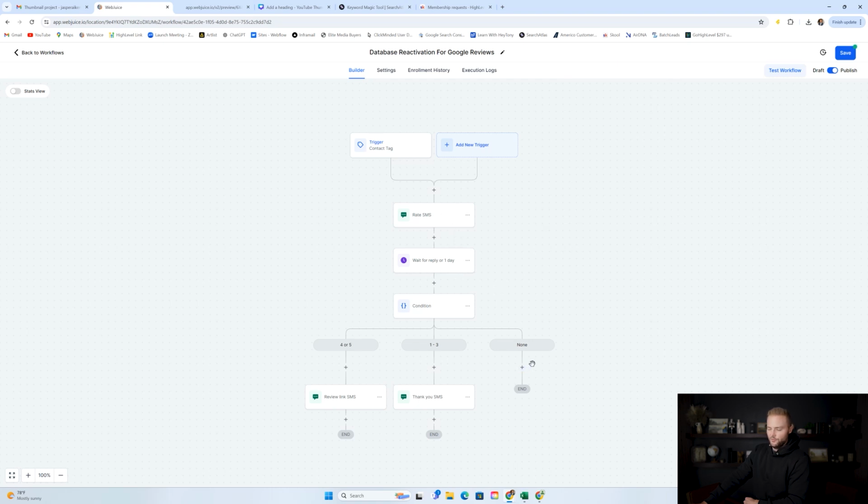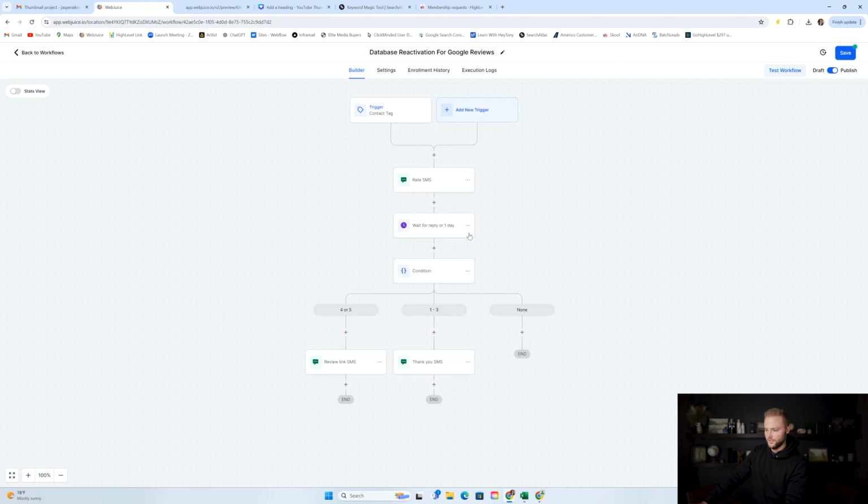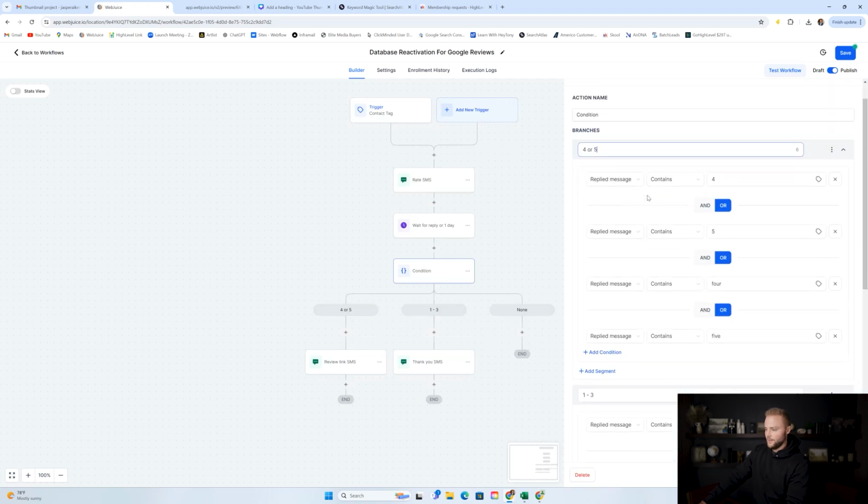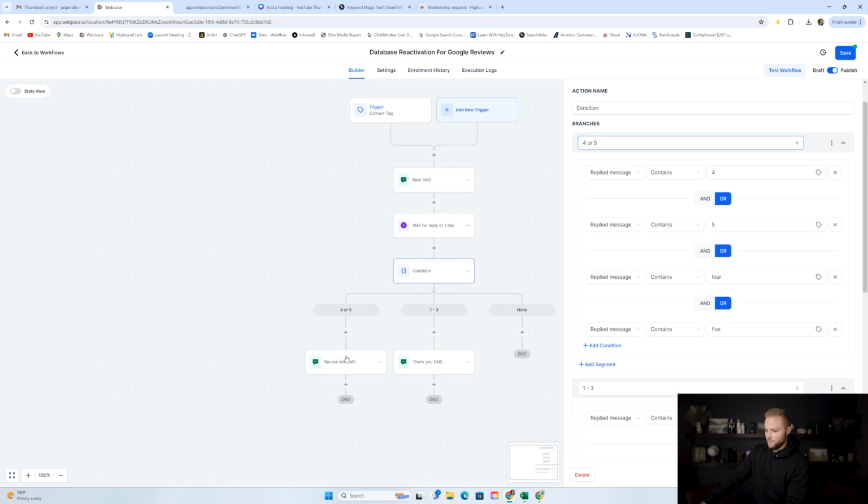But if they don't reply at all, we don't really want to hit them up anymore. So we just kind of stop the automation there. And then we have this condition branch where if they reply 4 or 5, then we will send them down this left branch here with a specific text.